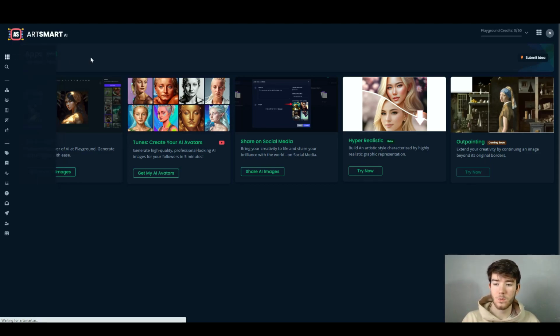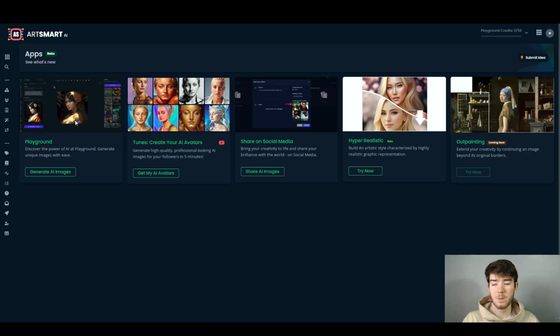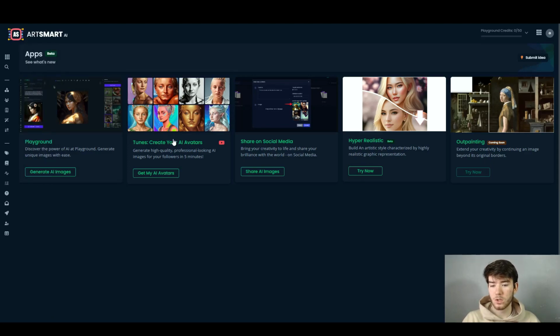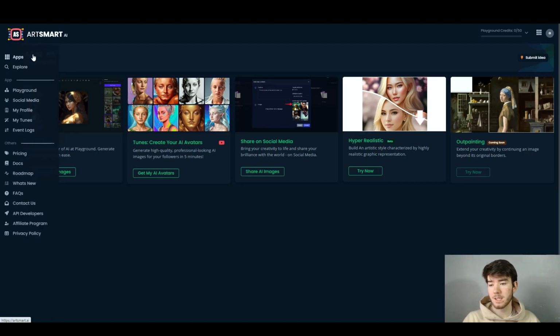On the app section, which is what we're on right now, we have pretty much a quick route to those areas. So for the playground, you can jump straight into it by clicking generate AI images, and it should take you to the playground section right there. To the right of that we have the tunes to create your AI avatars. You can go on that as well. Share on social media takes you to the social media section, then hyper realistic, and then outpainting. So it gives you again a dashboard section where you can jump straight into the different features of what Artsmart has to offer. But we're going to go ahead and go on to the next section on this left hand navigation bar.